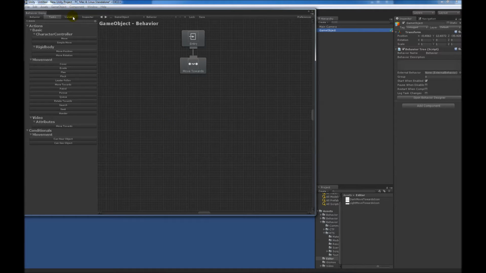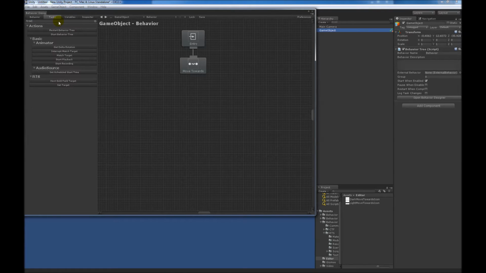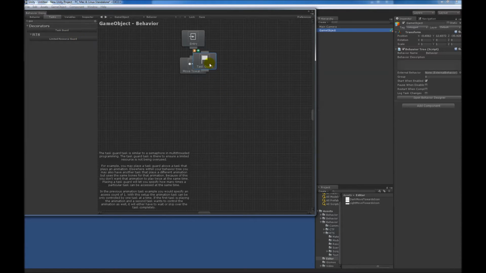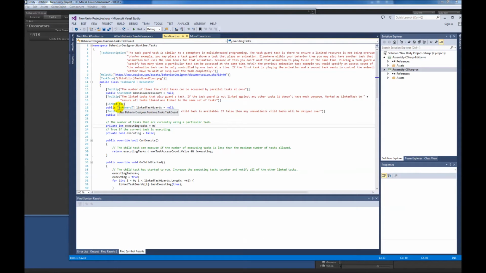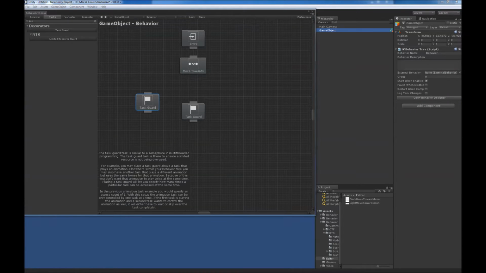The next attribute is the linked task attribute. And for that, I'm going to use a different task. I'm going to use the task guard task, and I'm going to bring in two of these. And if we open up the code for that, we can see that just like any other field, it has a field with a value type of task guard, it's an array, and the field name is linked task guards. So this isn't really anything special to begin with, because when Behavior Designer shows that field, it will allow you to specify another task for that field.